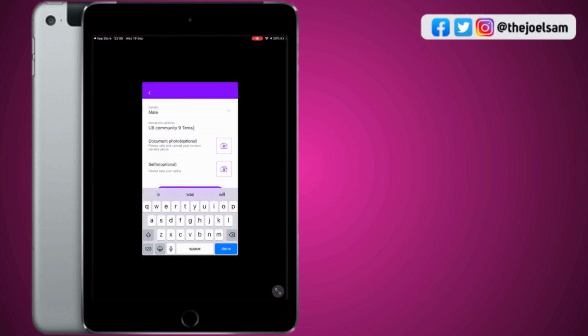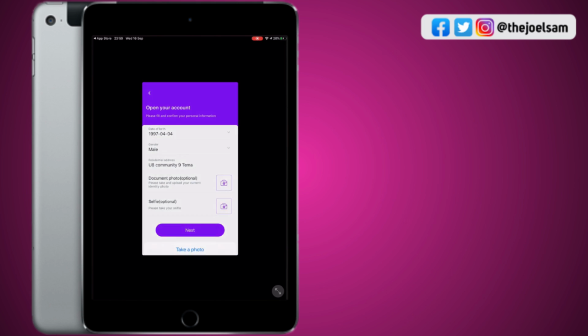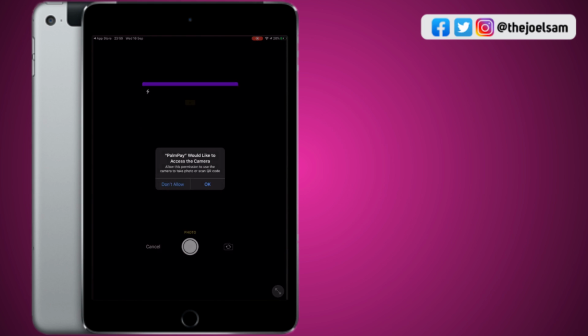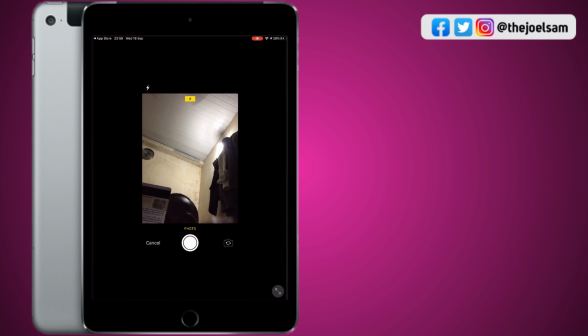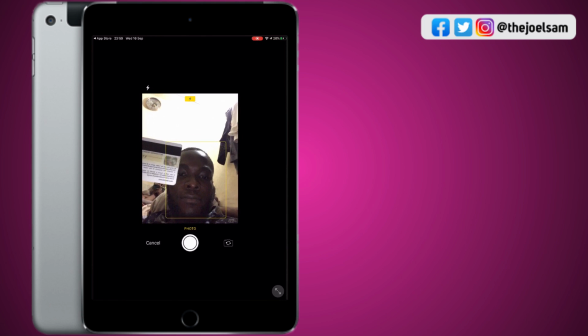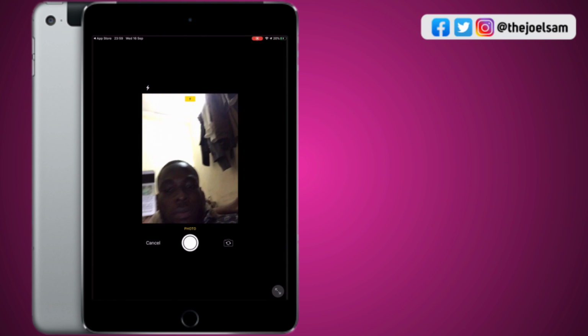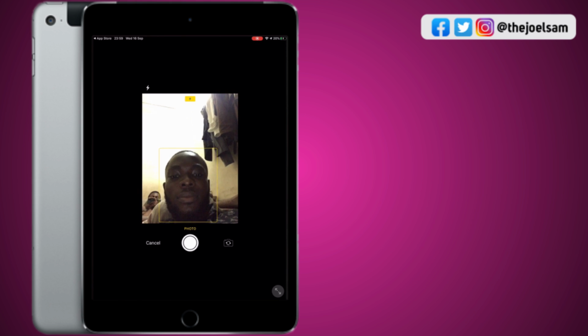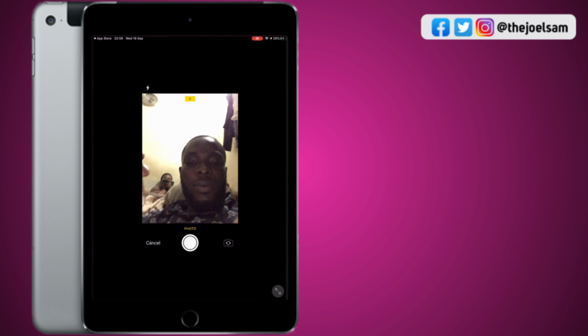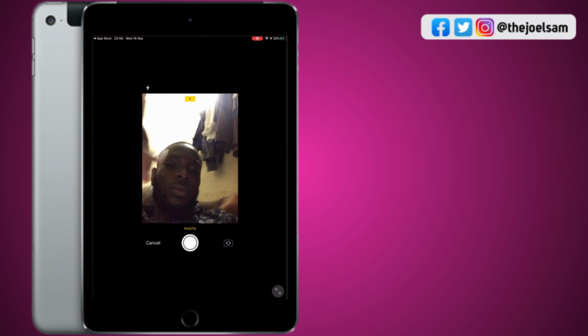The next thing you would have to do is take a picture of the identity document. So if it's your ID, you have to take a picture of it. If it's your passport, you need to take a picture of it. However, this is optional, so you move on to the next stage, which is compulsory, a selfie. You need to provide a selfie so that they can verify your identity.